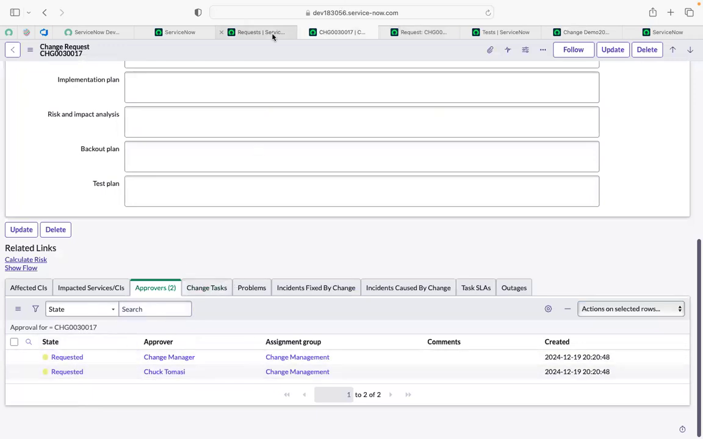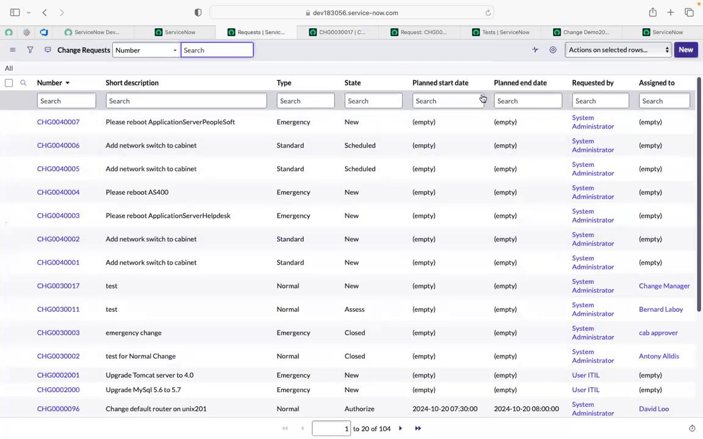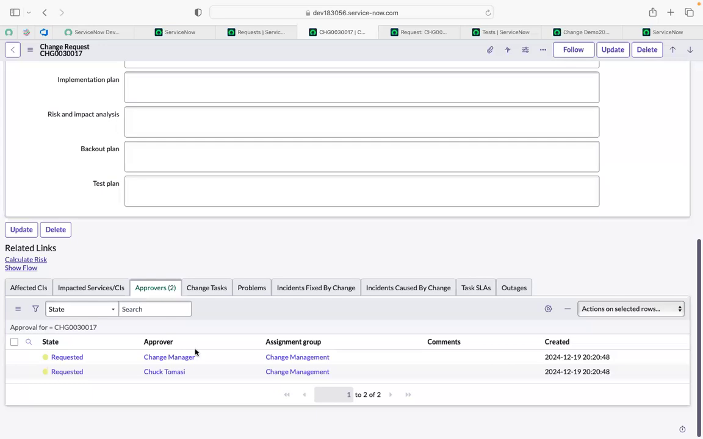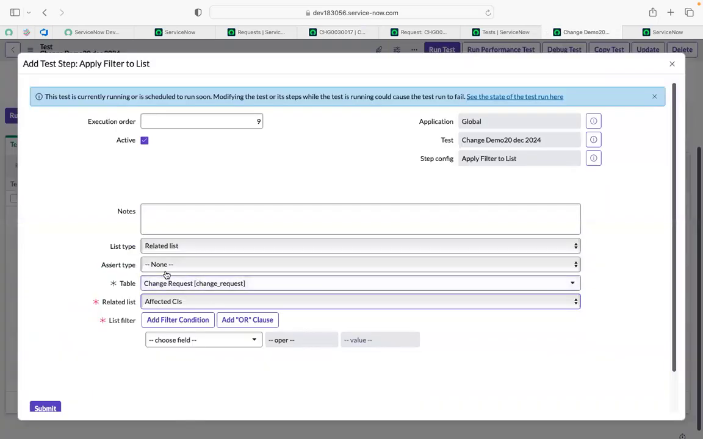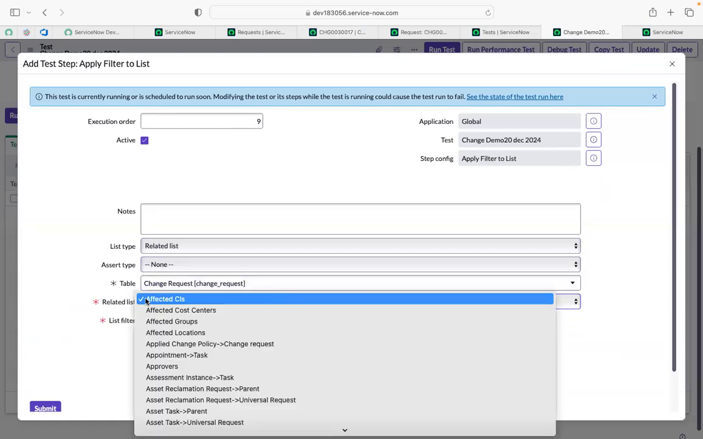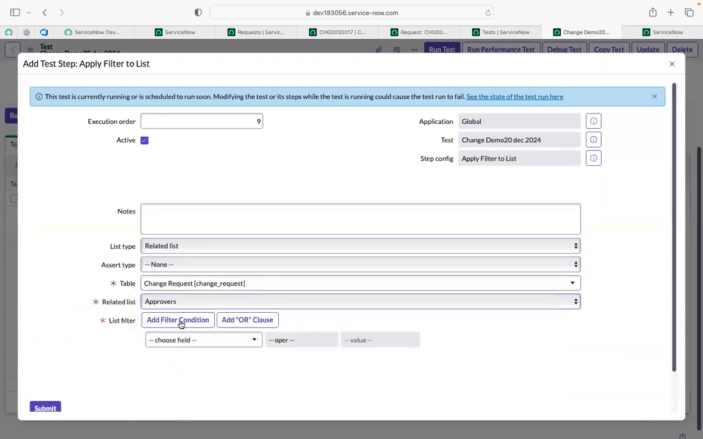What is the difference between related list and list? This is called a list. And in the form itself, if we have something under the related list, this is called a related list, right? So we have a list type as related list. On the related list we need to take, we have approvers, right? In approvers only we need to give filters, right?